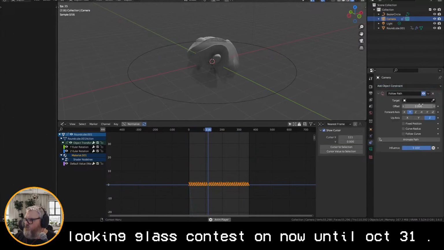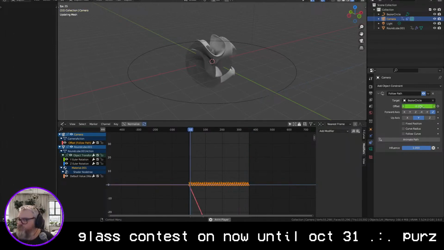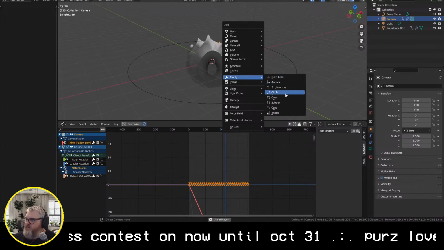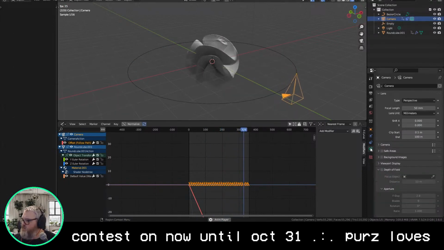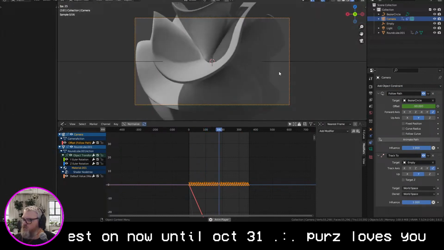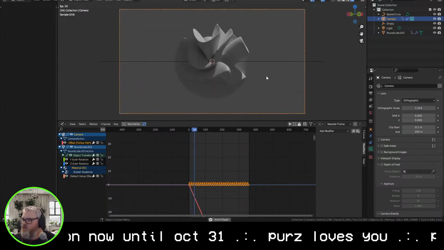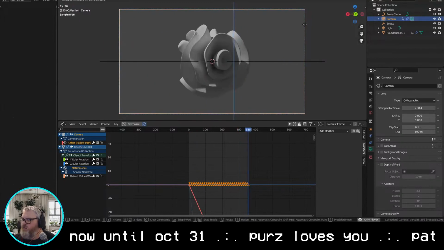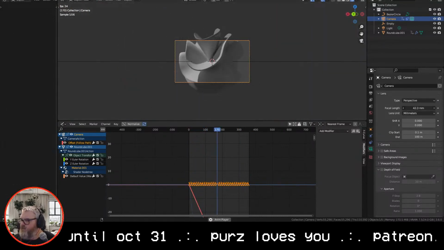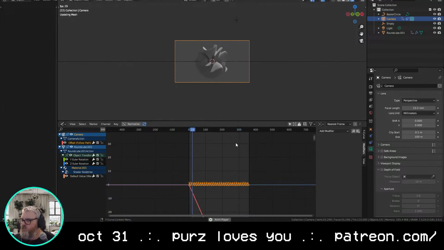Camera. Let's track to Bezier circle. 0 to -100. Cameras at 0, 0. Toss an empty in the center. Point the camera at the empty. Perspective. All right, well that's working.